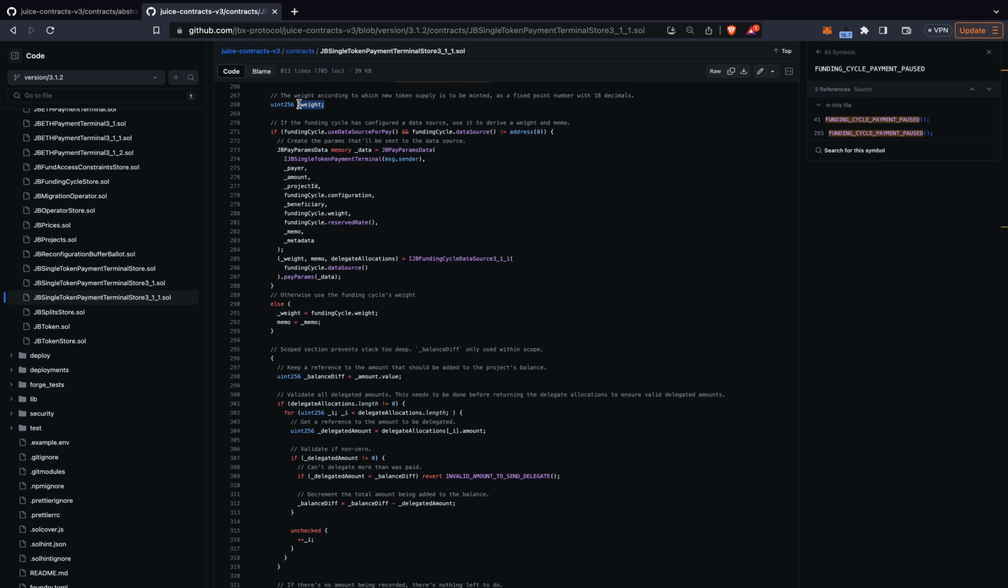Weight is the term that's used to determine how many tokens get issued per unit of payment coming in. So a larger weight means more tokens get issued per ETH payment coming in. Smaller weight means less. Weights have 18 decimals. So specifically, a weight of 1 million with 18 zeros afterwards will issue 1 million project tokens for 1 unit of payment coming in. Unit of payment in terms of the base weight currency. So keep a reference here.